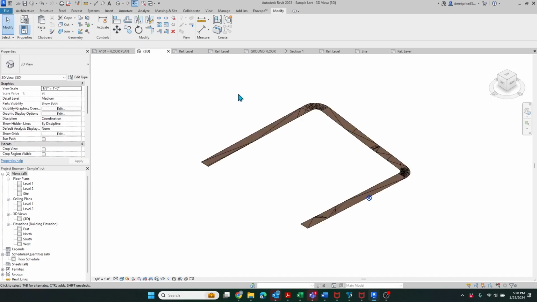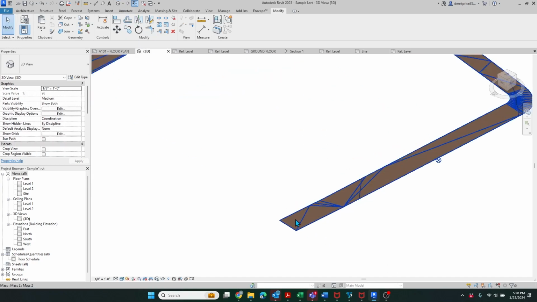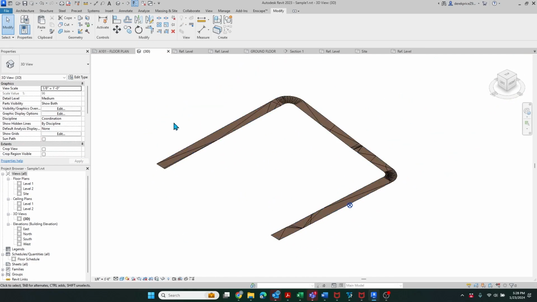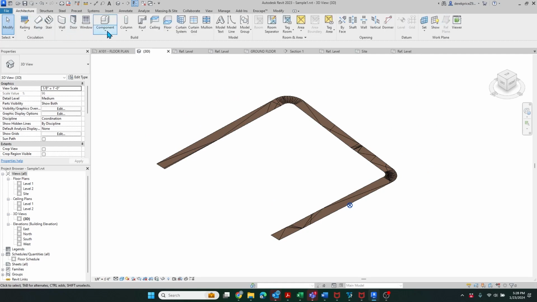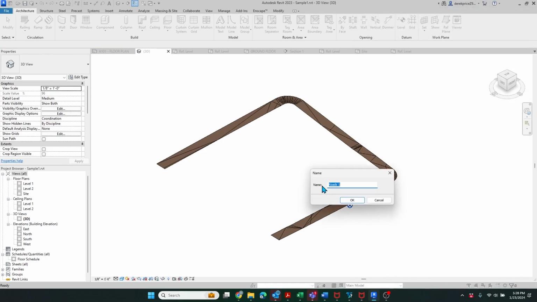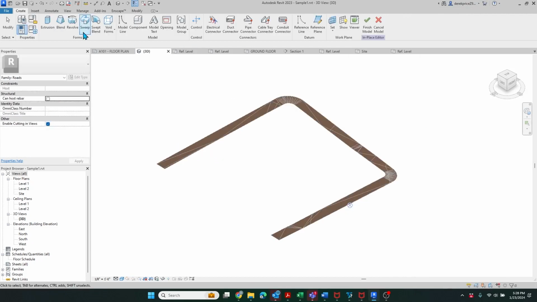Let's go to a 3D view, and let's go ahead and make a sweep and put our curb and gutter in and sidewalk. So go to the Architectural tab, Components, Model in Place. And just assign it to roads. You could do site, whatever you prefer. Okay, I just kept it as roads 1.